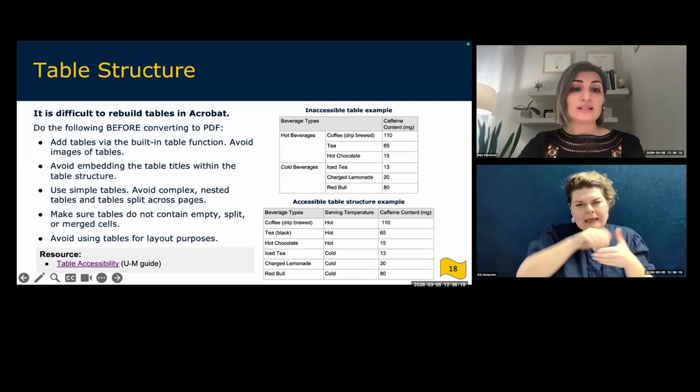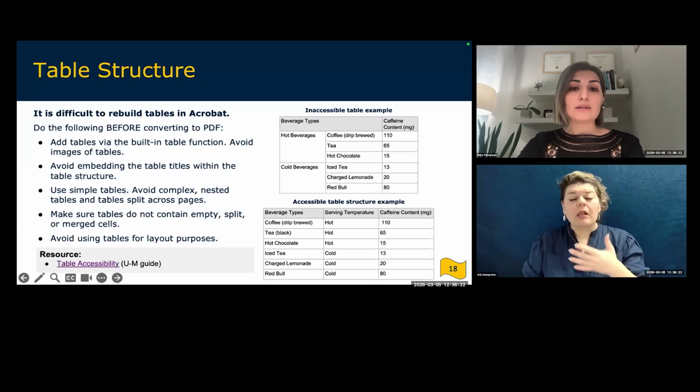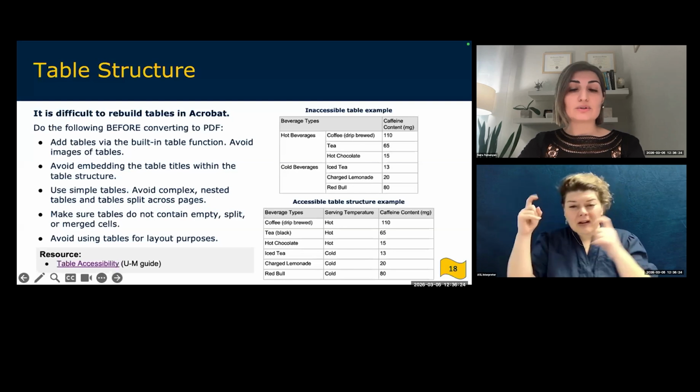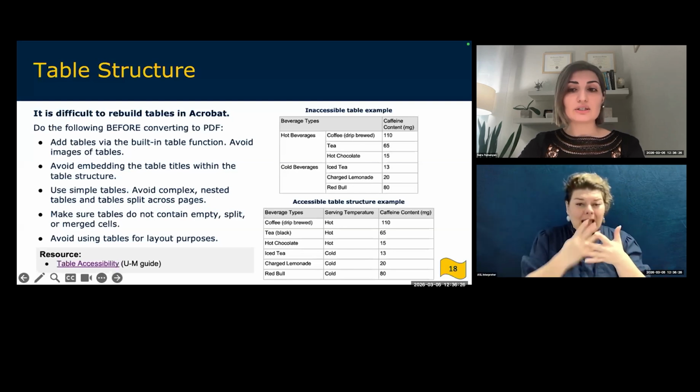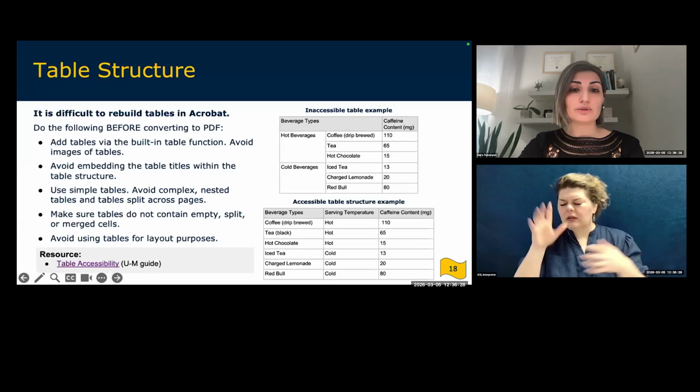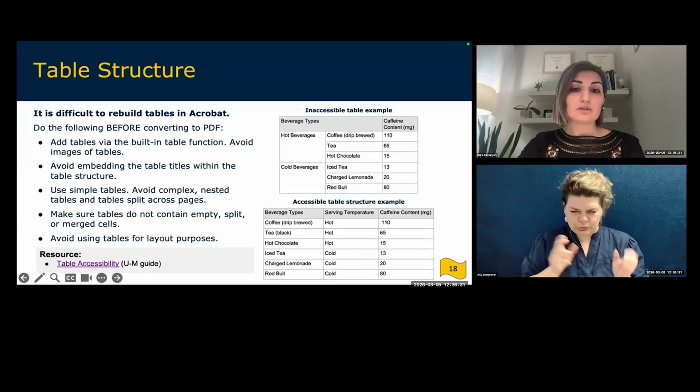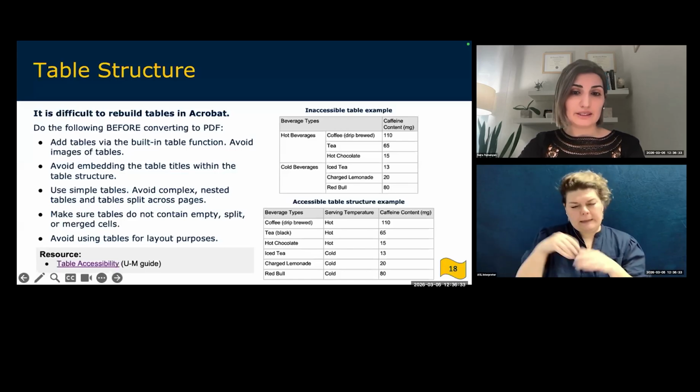It's recommended to keep tables simple. Complex or nested tables or tables that split across pages can be very confusing for screen readers, and they are much harder to fix in a PDF environment.